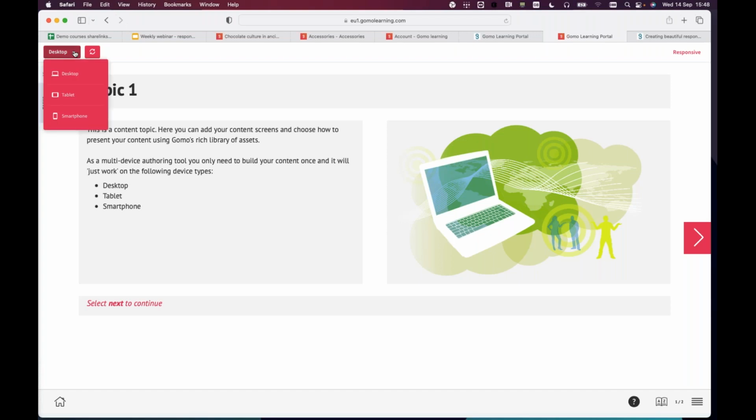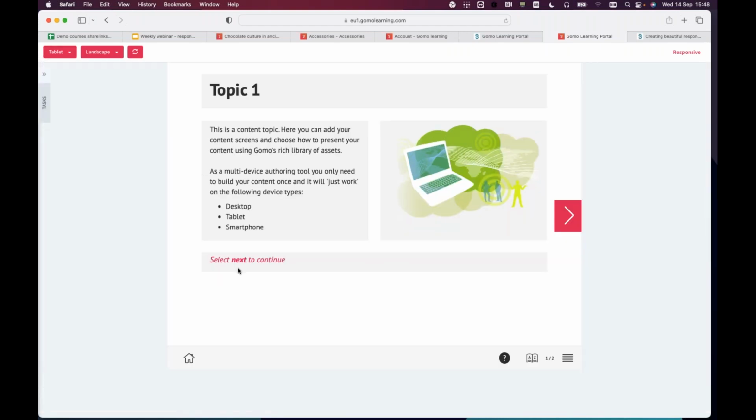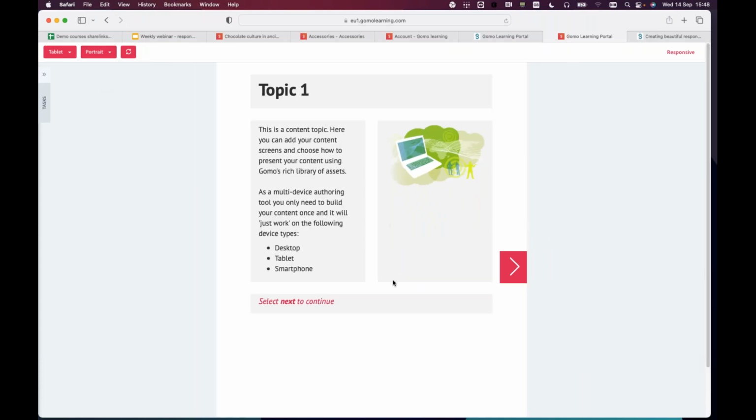But I can just choose to change that to say, okay, well, what would happen if my learners were looking at this on a typical tablet? So again, we can see Gomo's just reflowed the text there. And I can say, well, what happens if they rotate, say they rotate their iPad? Okay, it still fills the screen. There's still enough space to have 2 columns side by side.